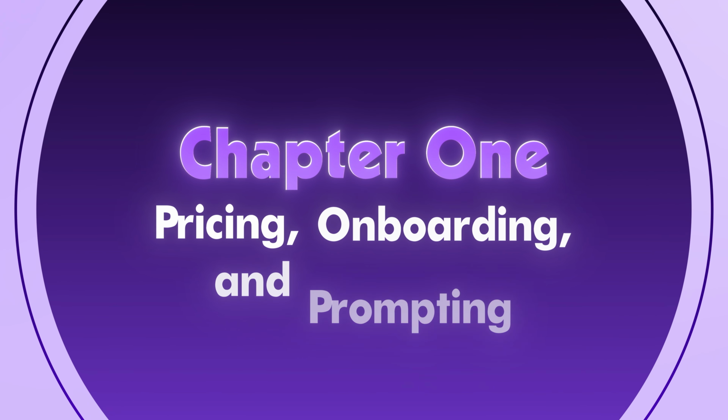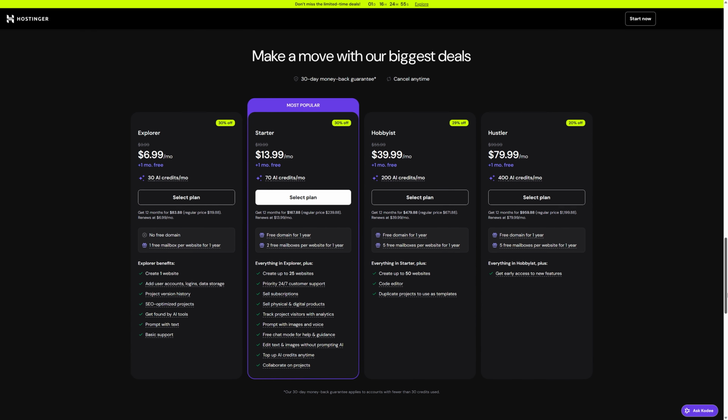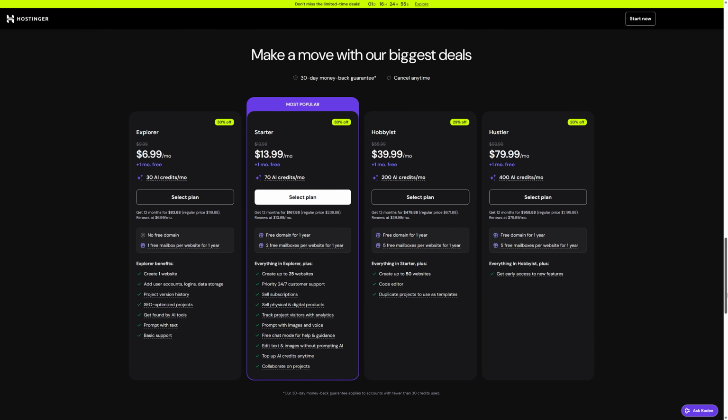Let's dive right in. Chapter 1. Pricing, Onboarding, and Prompting. Let's start by talking about how Horizons actually works. In short, you chat with an AI web designer, and it builds your app or website for you. Each time you ask the AI to make a change, costs 1 credit. Hostinger Horizons offers 4 different plans, each with its own AI credit limit.